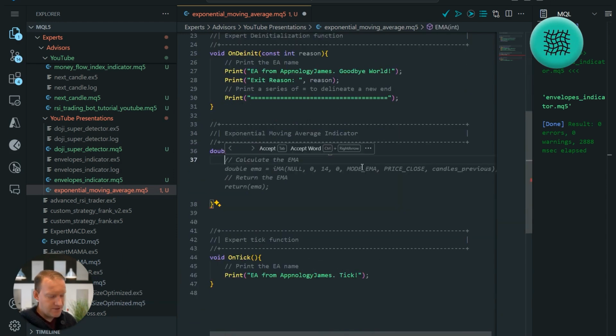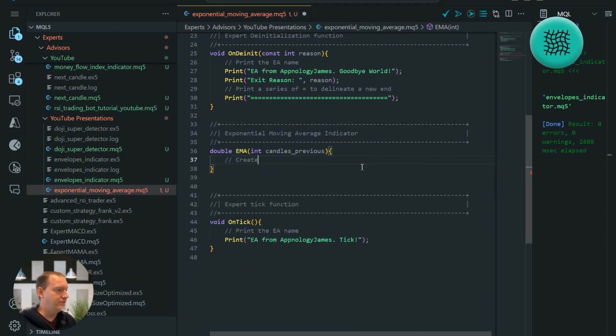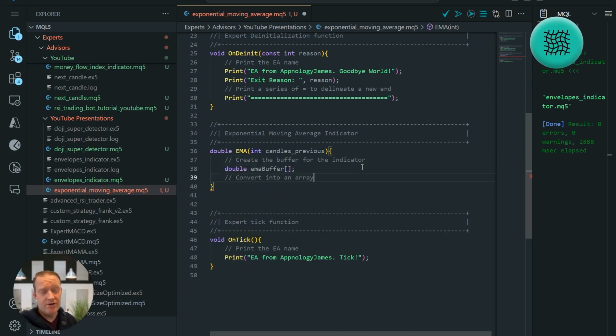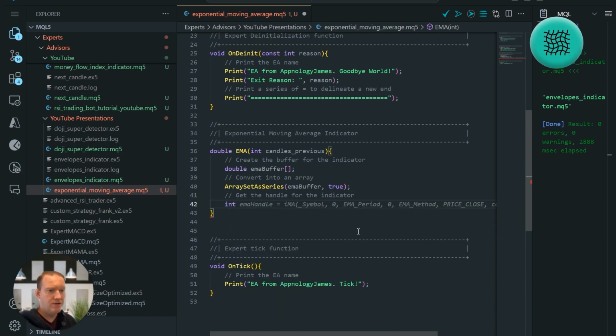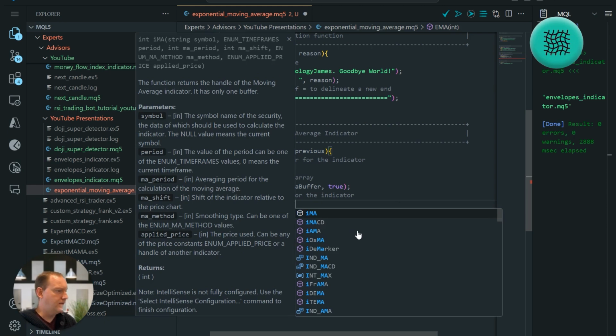Now, as with all MetaTrader 5 indicators, for whatever reason, we have to create a buffer for what we're doing. So let's do that. Then we need to convert it into an array. So we'll use this function that's built in, array set as series. Get the handle for the indicator. So that is going to be an integer. So it's our EMA handle. And we're going to use this function here.